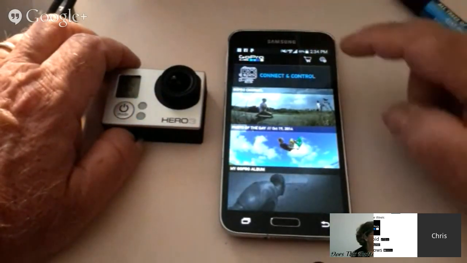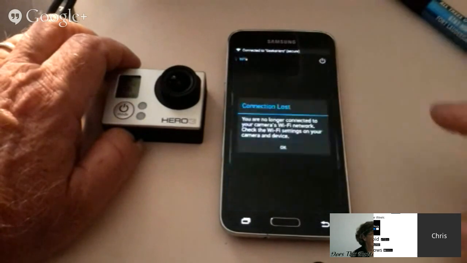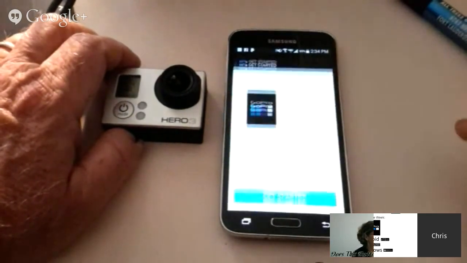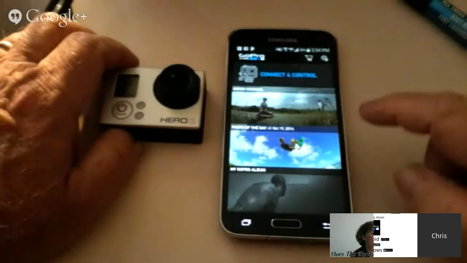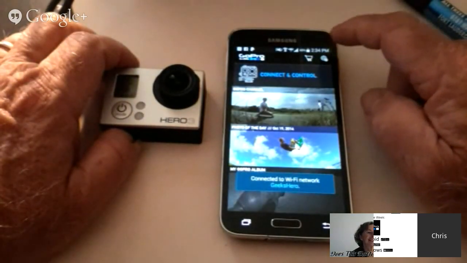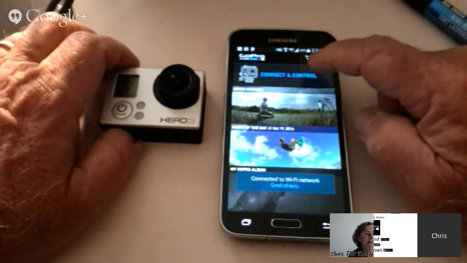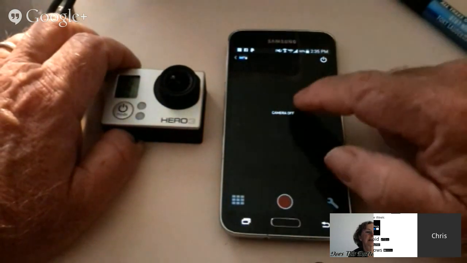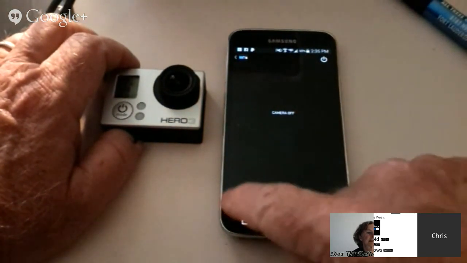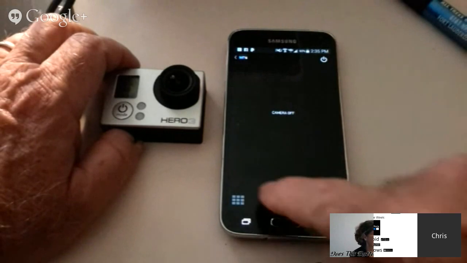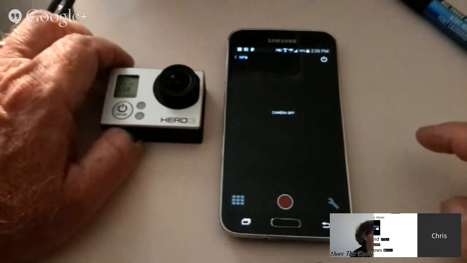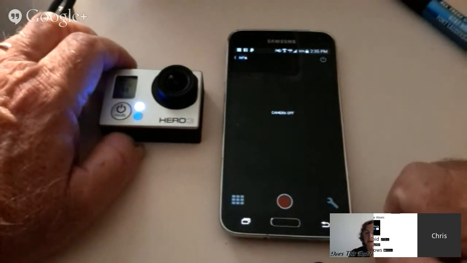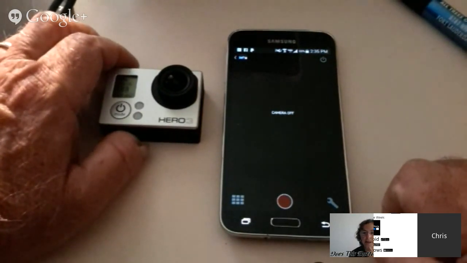So, connect and control. Connection lost. Why did I do that? Connect your camera. This is not going well at all. Connected Wi-Fi network. Okay, connected. Probably because we have too many hotspots, too many things going on here. It says my camera's off. Well, is the GoPro camera off? No, the GoPro's on.